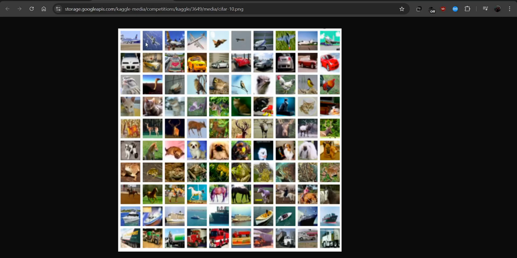Hi, my name is Bishesh, and today I'll be walking you through a CNN project that I've built to classify images from the CIFAR 10 dataset. This project demonstrates my understanding of deep learning, Keras, and how to implement convolutional neural networks to solve image classification problems.